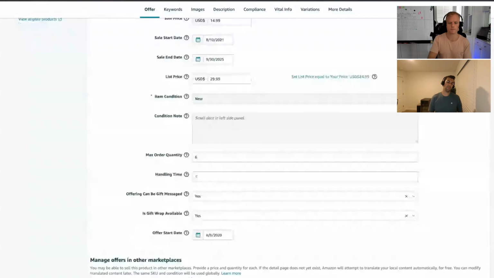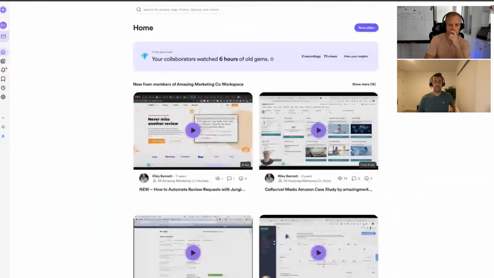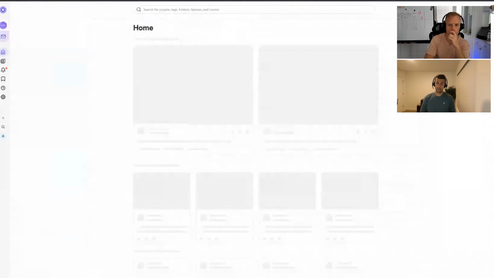If it's FBM, they just naturally put it in with their own template, which can either be 3 or 5 days, depending on what they want to do. Generally it's like 3 days for handling time. So if you're doing FBM, you do want to change that to proper handling time. Handling time is the amount of time that it takes you to pick, pack, and ship. So grab it off the shelf, put it in a box, and ship it.